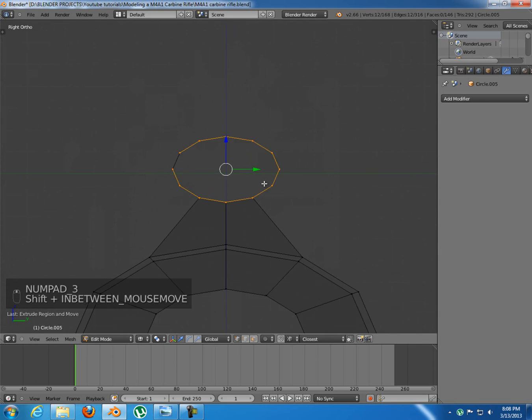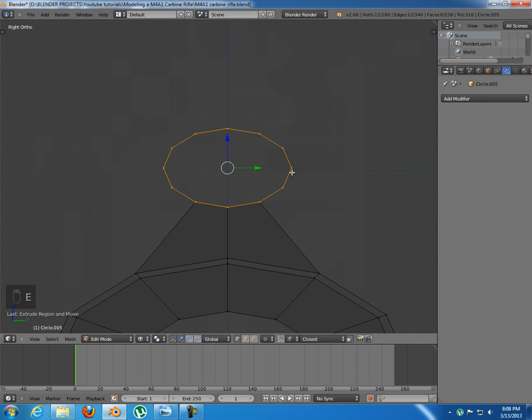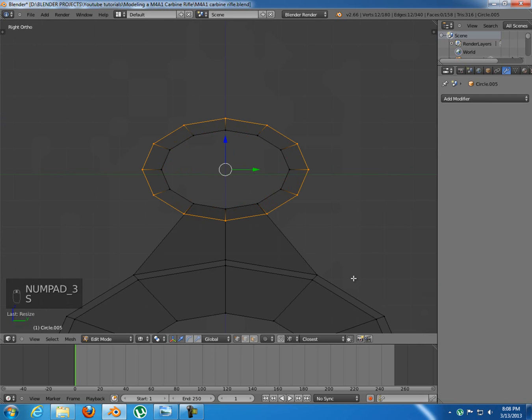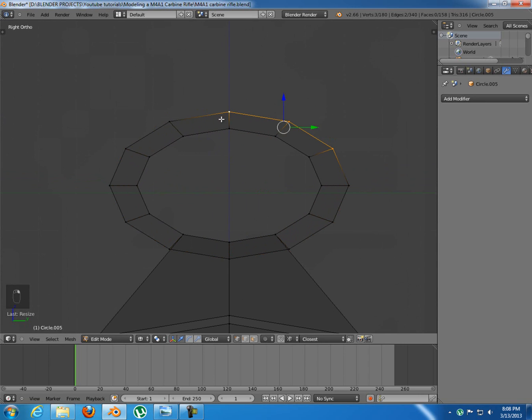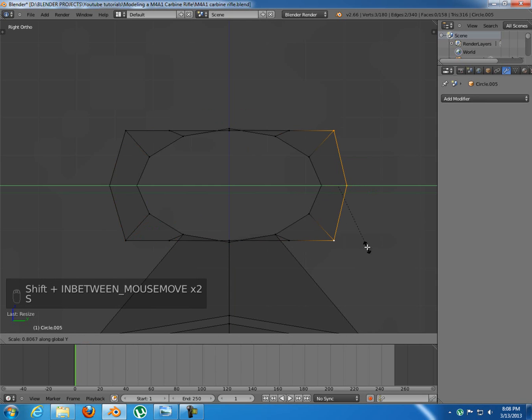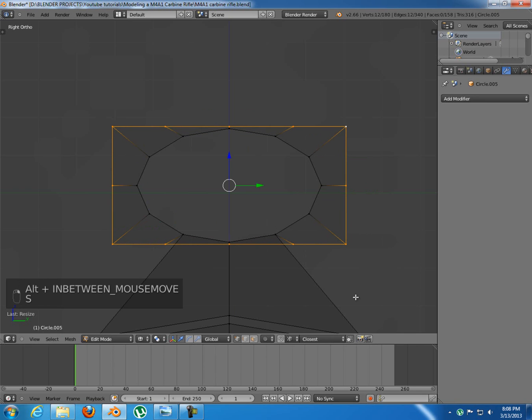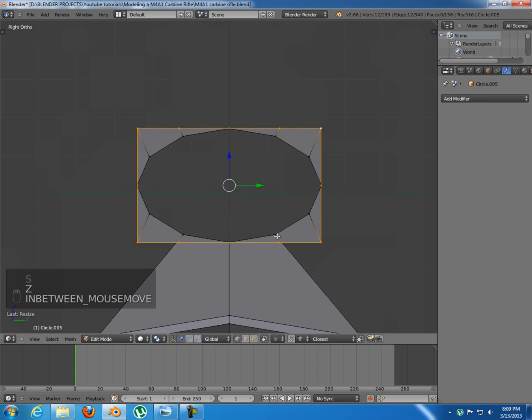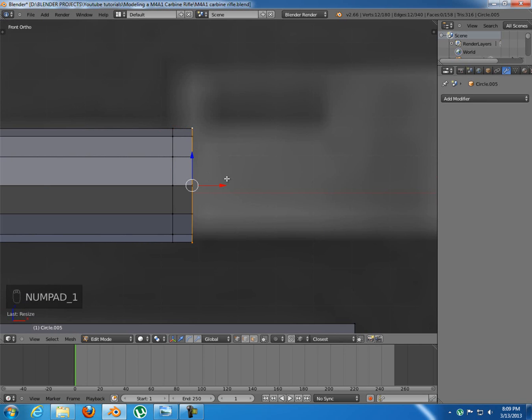Okay, extrude, and now I've extruded it again, and I'm gonna make from this circle a plane or a cube. Scale along Z 0. These 3. Scale along Y 0. Scale along Y 0. So it will be something like this. Yeah, that's how it looks.